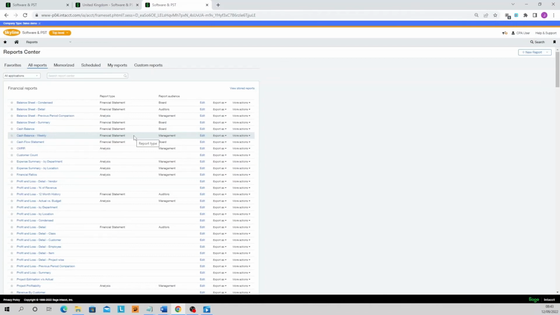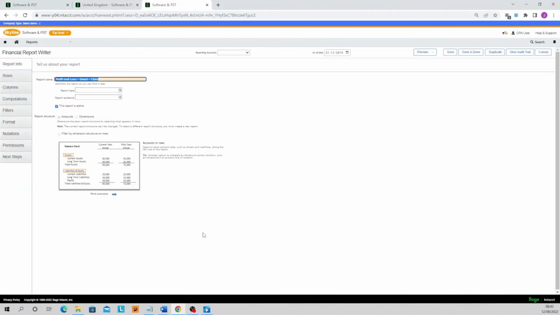Of course, you can still create your own reports through both the financial and custom report writer. A really useful feature of the report center is that if you see a standard report here that pretty much meets all of your requirements, however you feel that it could use a few tweaks, you can actually go into a report using the edit button. You can then duplicate that report, and then you can go ahead and make alterations to that duplicate. However, you'll already have the basis of the original report pre-configured.